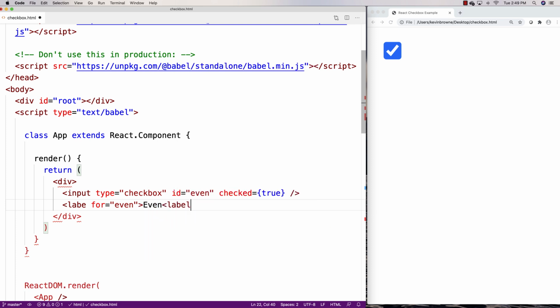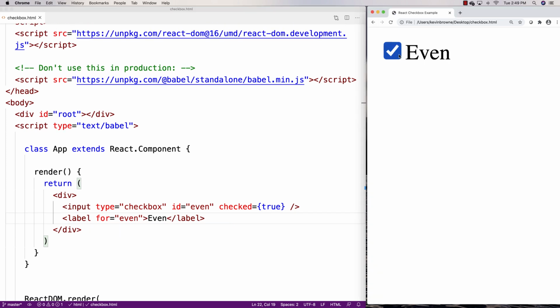So I'm going to say label for even, and I'll just give it a label so that way we know what the checkbox is actually for. I'll close the label. And then, oops, I have to actually spell label right. So then I've got a label for it, so I know what the checkbox is about.